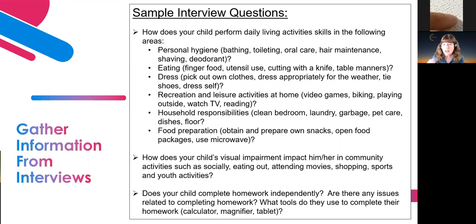Kids would suddenly pull out their tools and start using them when I walked in the door, but the teachers would let me know that that wasn't happening when I wasn't there, things like that. So I suggest you maybe look at your interview questions and add or revise them to help with these areas.